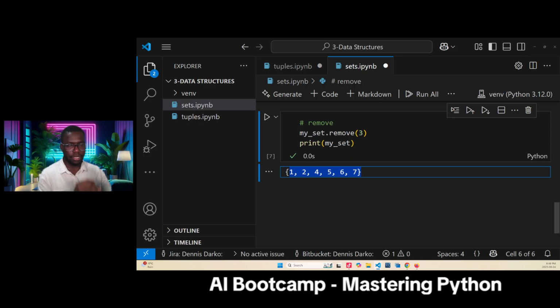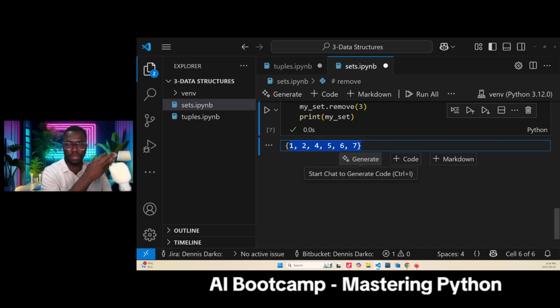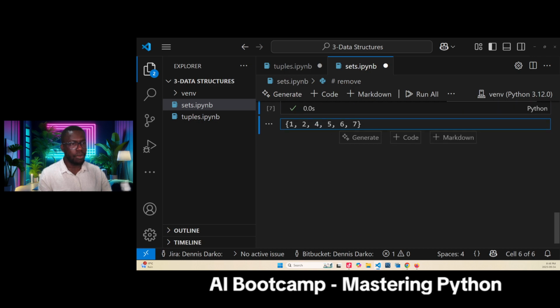Yes, add puts the new value at the end. Yeah, so it continues. So you can add so many using the dot add method, which is an inbuilt function or method. All right. So now let's look at something.